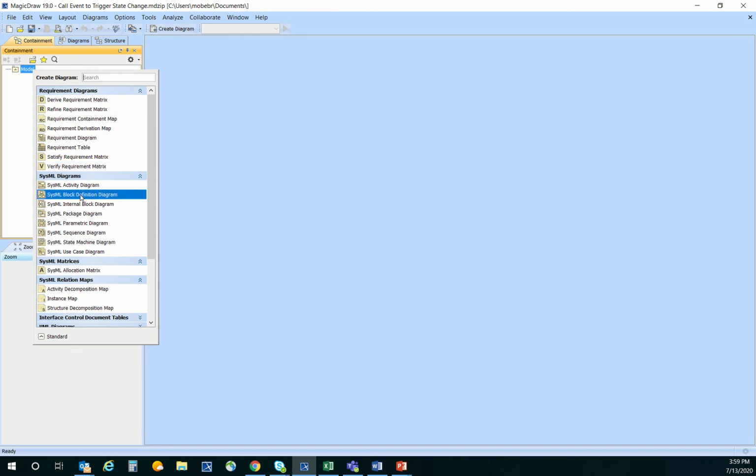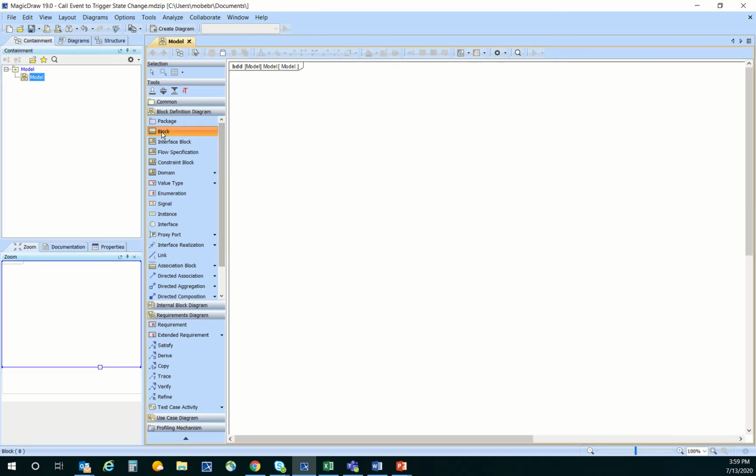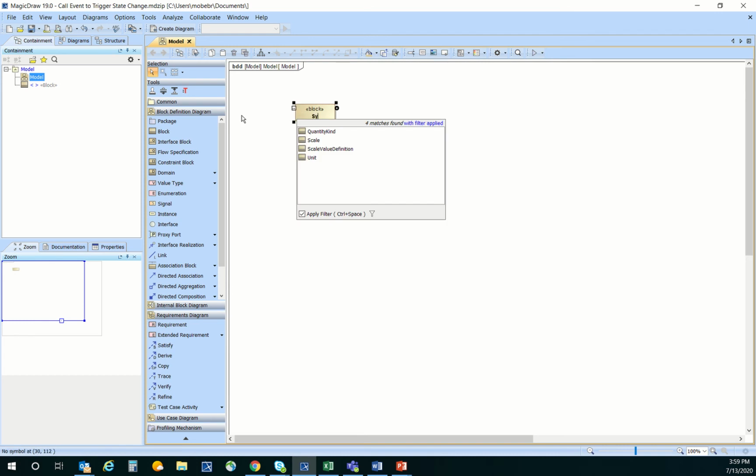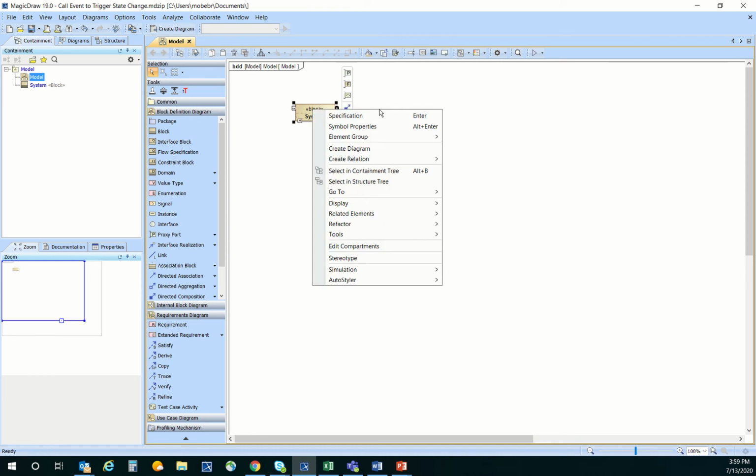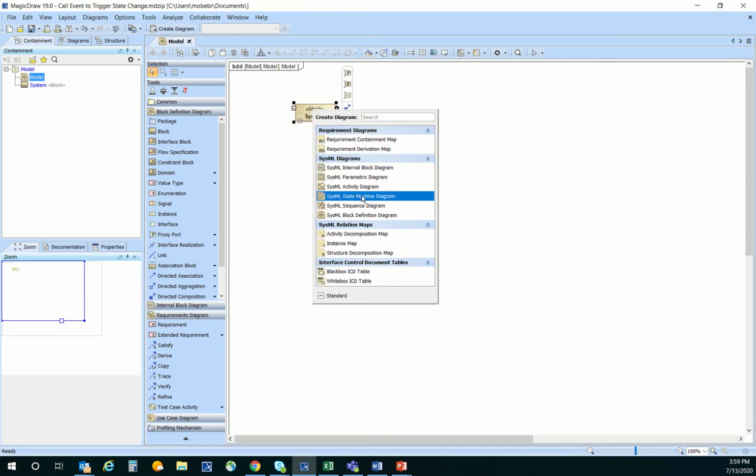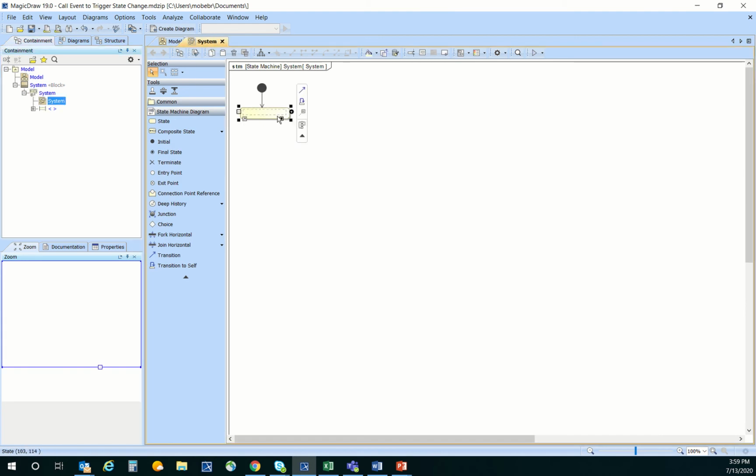So what we'll do is start with a simple architecture. We will create a block definition diagram, and in that block diagram, we will create a system block. Then inside of that system block, we will create a state machine. We will go to create diagram and then state machine, and we will use a simple off state to an on state.